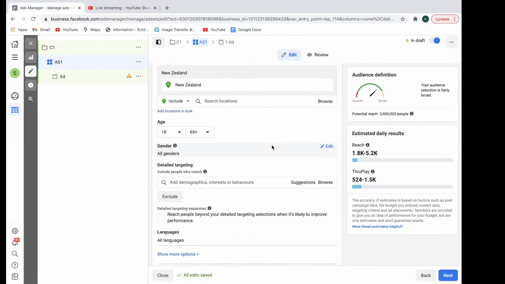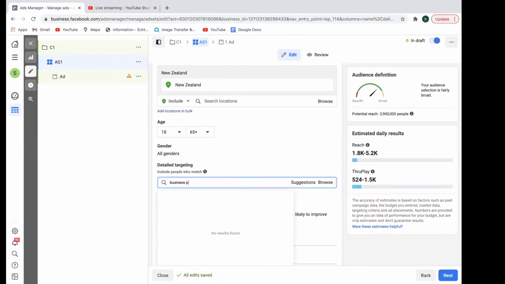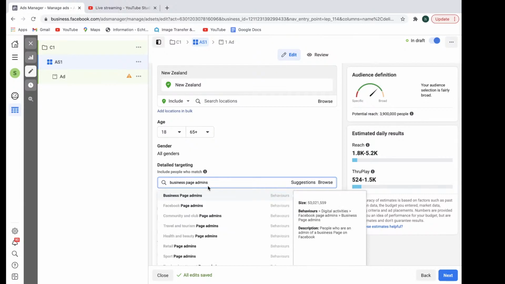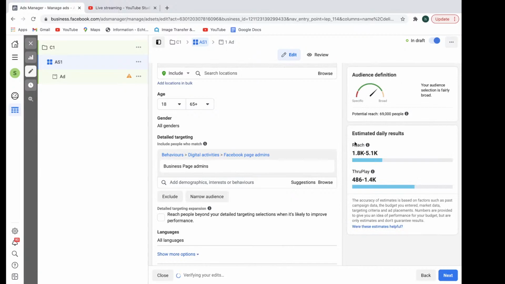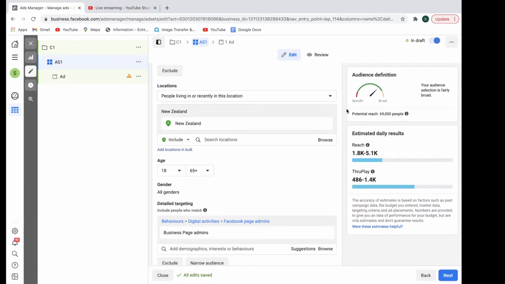One thing that you do have to worry about here is targeting and who you're going after. So in this example, I'm going after people who are in New Zealand between the ages of 18 and 65, and to narrow it down a little bit more, we're going to target people who are business page admins, because it's important to go after people who are likely to respond and engage with the video that you've put up. And that's lowered the potential reach from 3.8 million down to 69,000. So that's a perfect target audience right there.